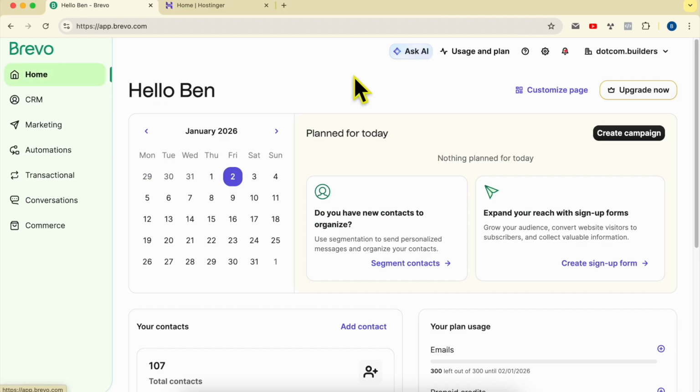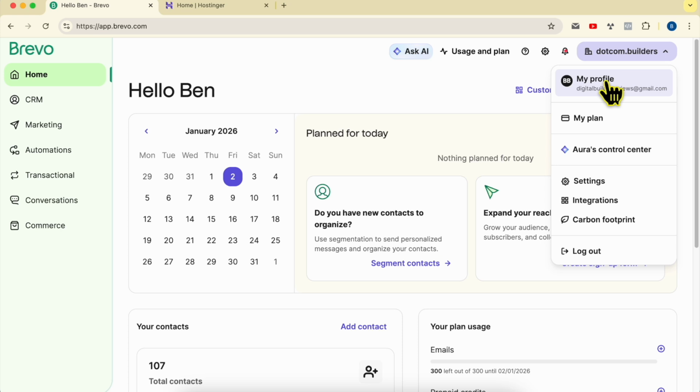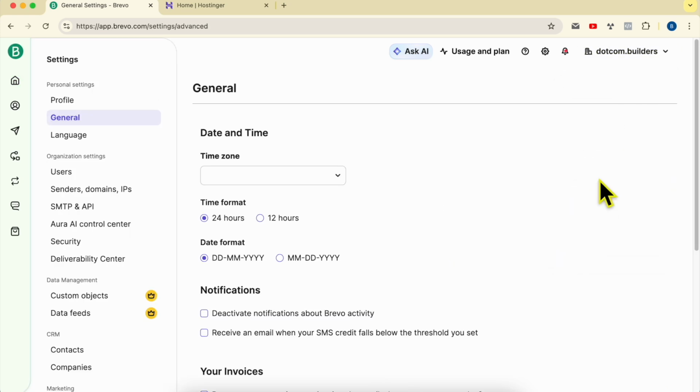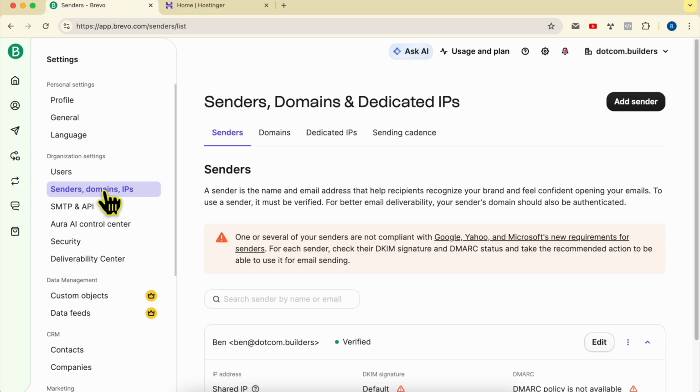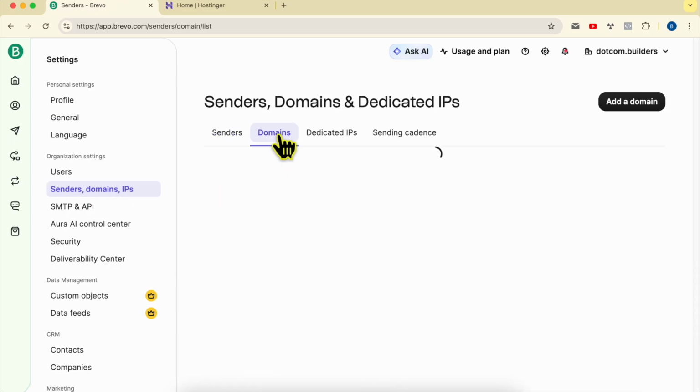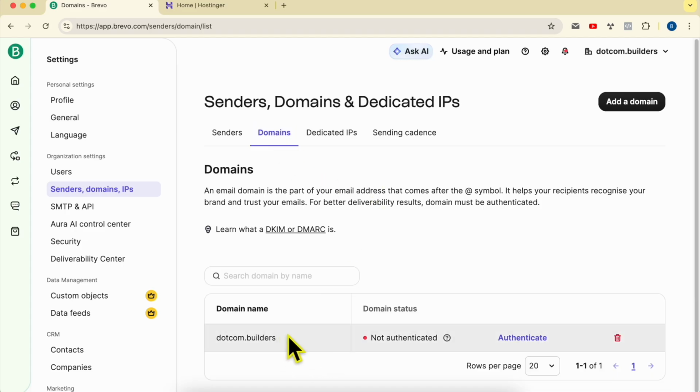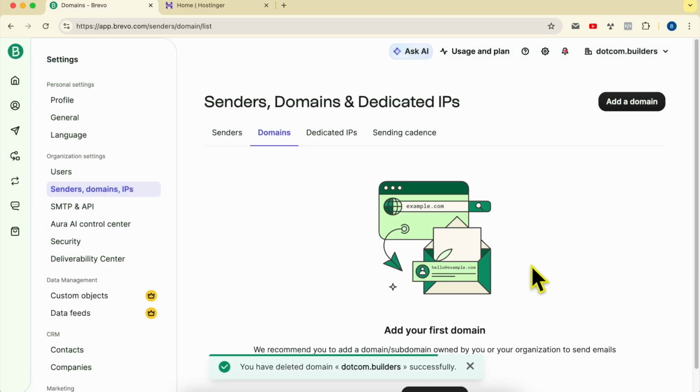First, log in to your Brevo account. Then click on your profile from here and click on settings. Click on senders, domains, and IPs. Now jump to the domains tab. As you see here, I already added a domain name that is not verified yet. So instead of verifying it, I will delete it first to show you exactly what you will see.